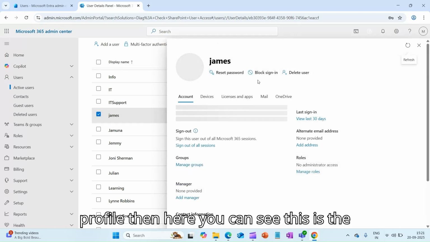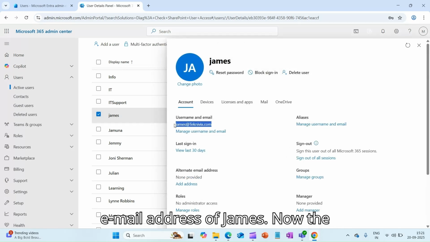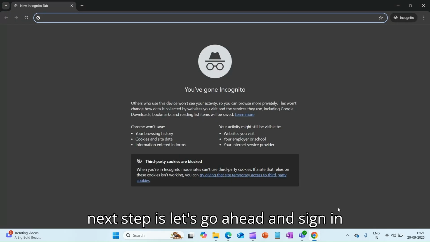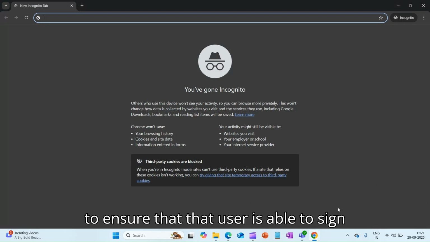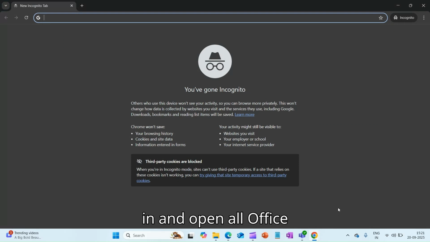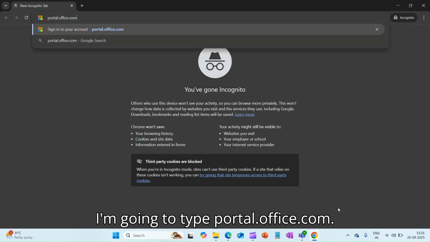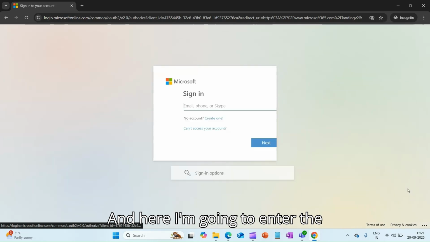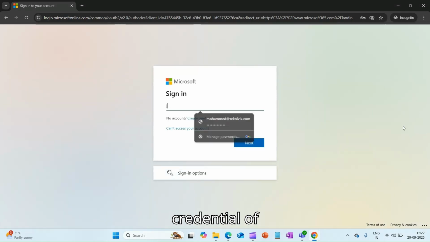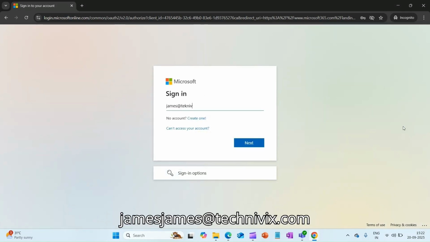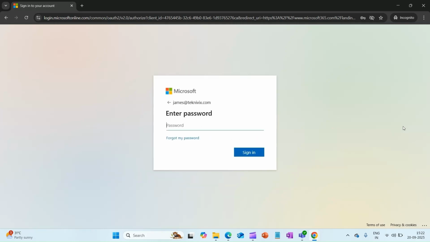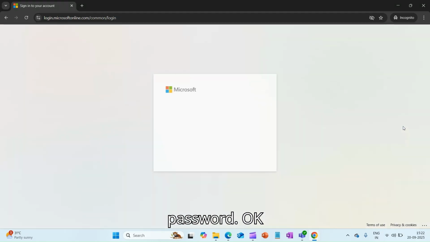If I open his profile, then here you can see this is the email address of James. Now, the next step is let's go ahead and sign in to ensure that that user is able to sign in and open all Office 365 services. So what I'm going to do is type portal.office.com, and here I'm going to enter the credential of James at technivix.com, and then enter the password. Okay, accept it, click on yes.